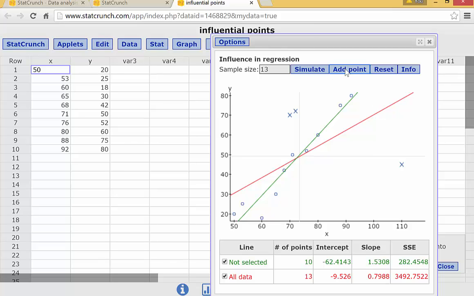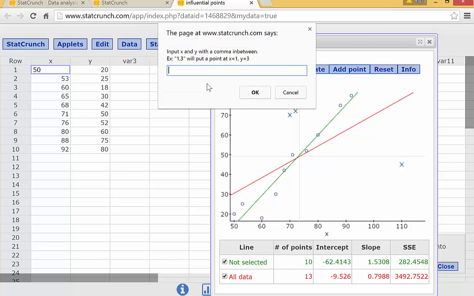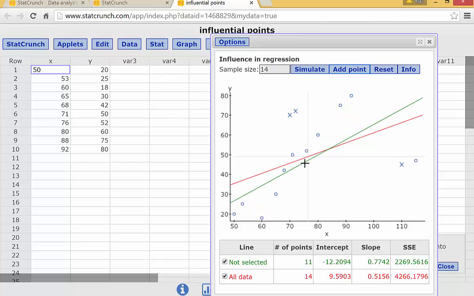Let's add another one. 115, 47. It changed the slope some more. Remember that the slope tells us how much y changes according to changes in x. And we see that these horizontal outliers are having an effect on that. Let's deselect that dot now. So we've deselected all of our outliers.